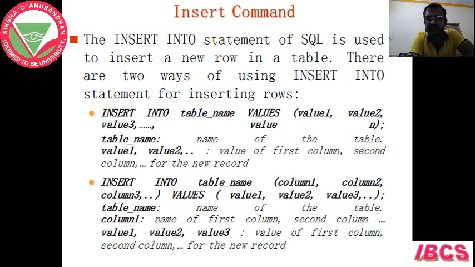There is another way of inserting the values. The second one: insert into table name (column 1, column 2, and so on) values (value 1, value 2, and value 3). We'll take up an example and see how this works.